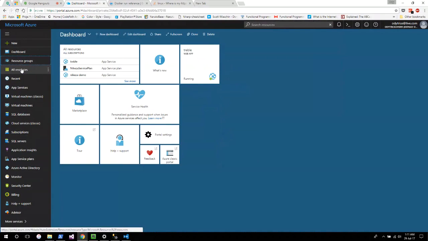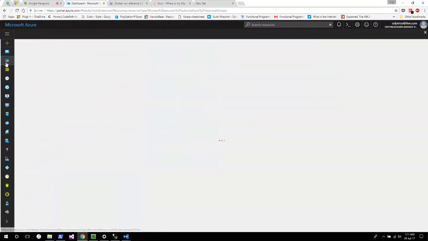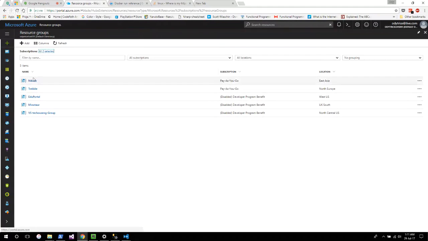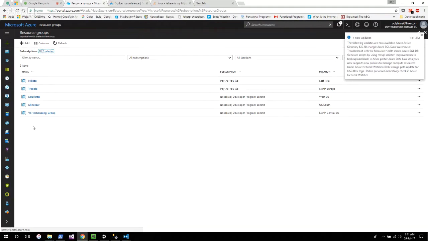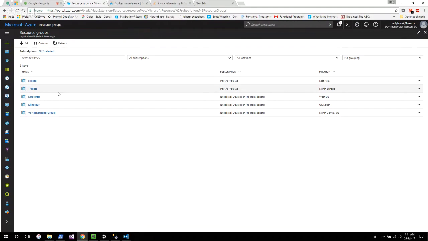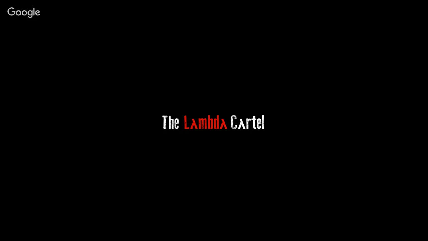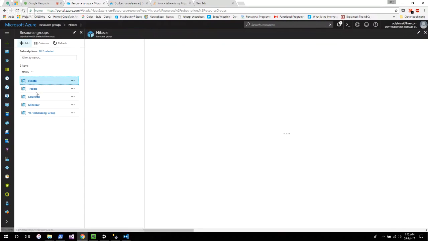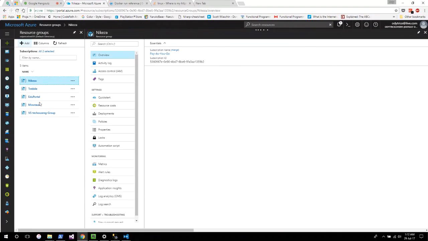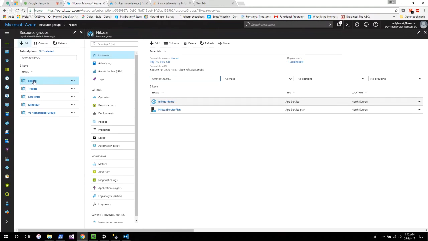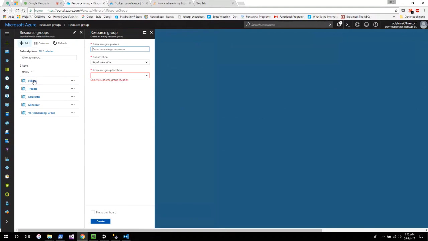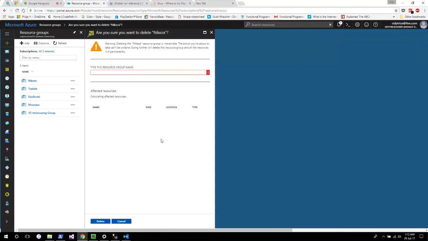But anyway, the key thing in Azure is what's called resource groups. You can think of them as applications, because it's a set of services all bundled together that solve a particular problem or do a particular thing. In our own case, I've already created a Nikeza group before. Now I'm going to delete this so that we can start again.